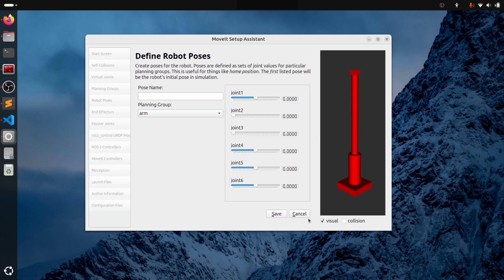Then I'm gonna create a new one. Let's call it pose_1. And let's just, for example, do this here. Let's just add a pose just like that. Okay, so that's gonna be the pose 1.